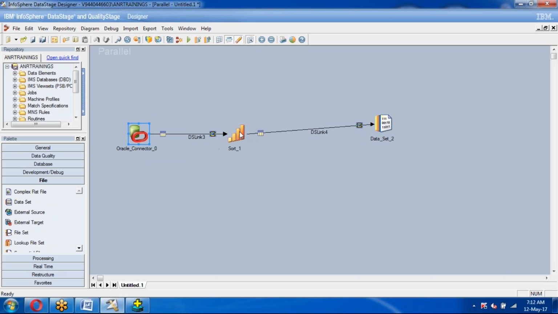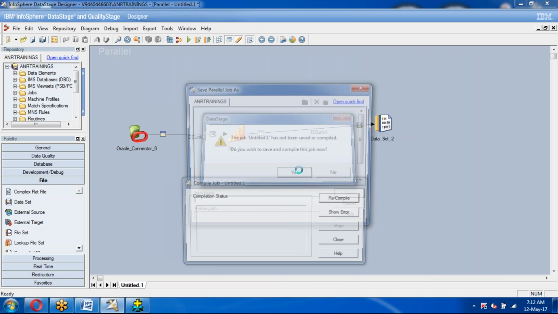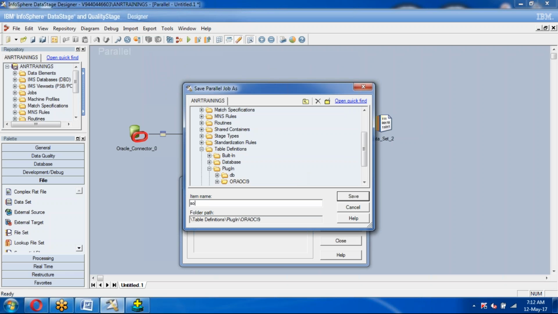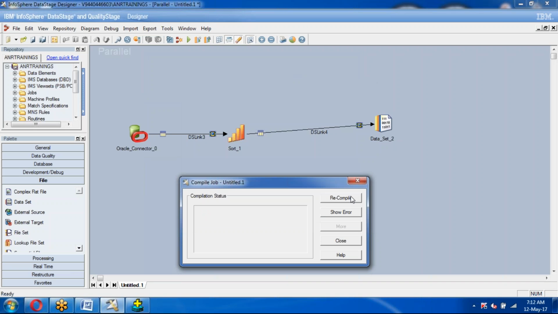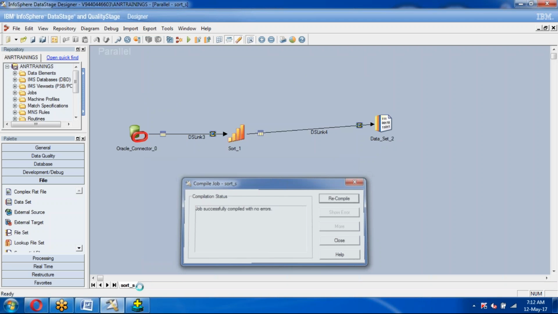So my source is ready. My business logic is ready. My target path is ready. Once I run the job, I save it into a path. I want to create a folder, but the May batch folder is already there, since one more batch is going on. Click on save. So the job is going to be saved into the May batch folder. My job name is sort_s.